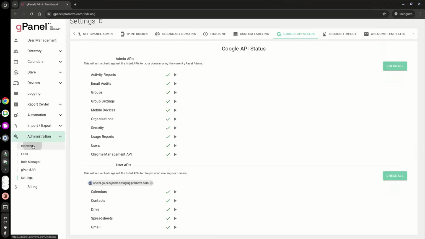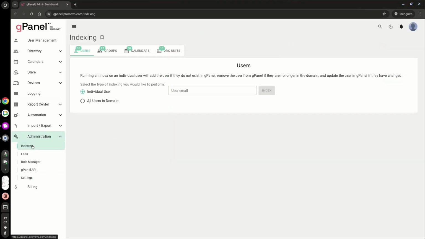The next area I like to highlight is going to be indexing. Any changes in the admin console automatically sync up with gPanel when users log in. But if you need to change or make updates sooner, you want to see those reflected, you can come in and use the indexing tool. You can index users, groups, calendars, and OUs. And again, this is just going to sync up both of those admin consoles so that all of the information is identical.